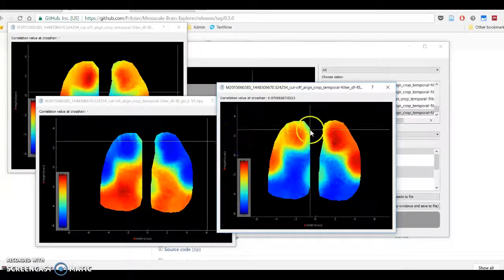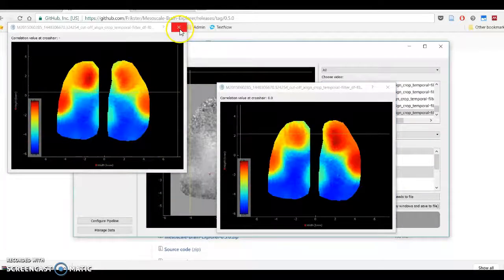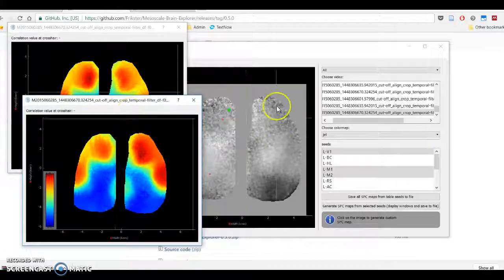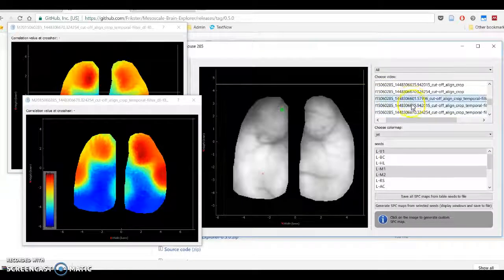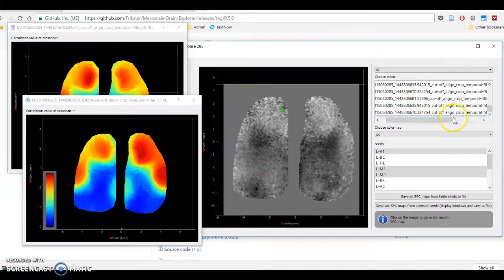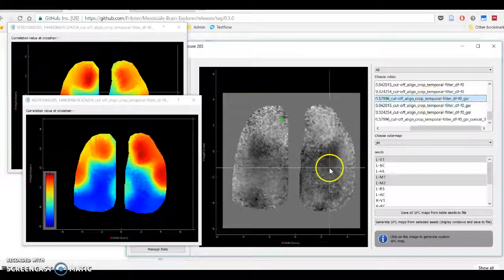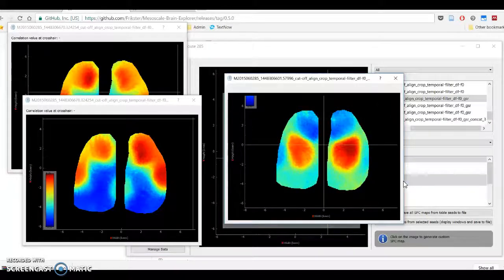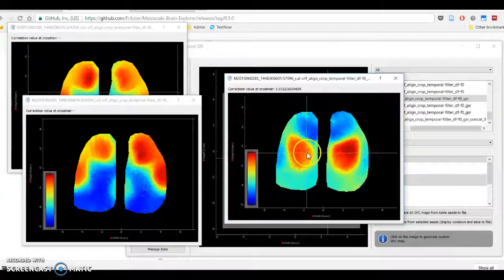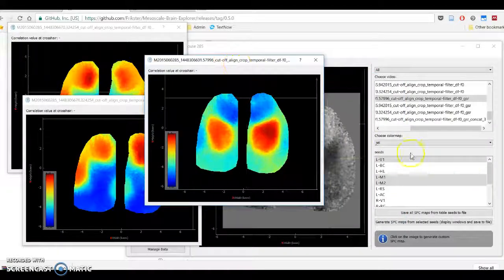All of these are also automatically saved to file, so there we can see now we have something else with a different seed location. You can also change which data you're looking at. So say instead of the concatenated data, we're looking at this, or say this, we can click on the center over here, and now this will create a new window with a new map with the seed placed over there. Of course, global signal regression has been applied here, and again we're using jet.